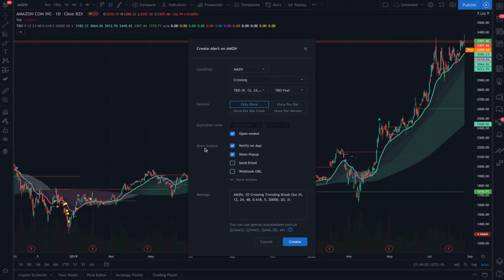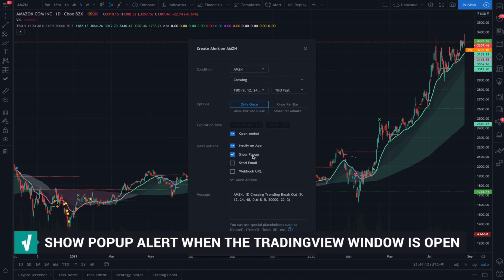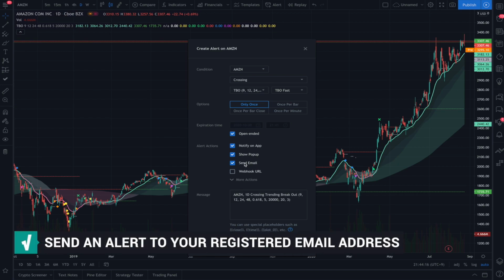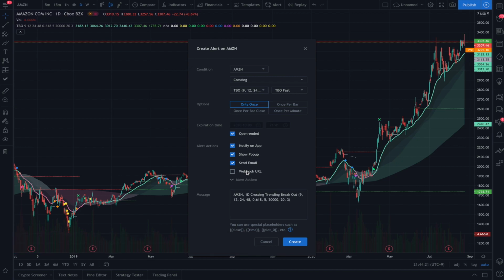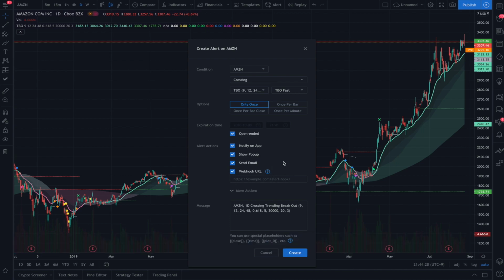Next, I have a couple of different options. I can send a notification to the app on my phone. I can send a notification here on TradingView, as well as send myself an email, and it will send an email to my registered TradingView account. I can also send an action to a webhook. Now, maybe you don't know what a webhook is, but essentially it is a way for you to transmit information using JSON, which is a programming language.